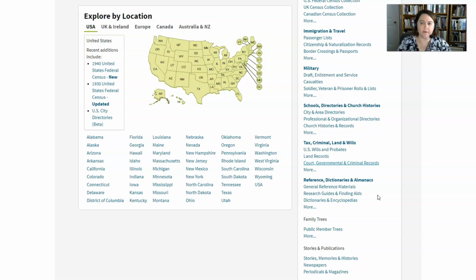Now, if you just have the US, then you've got this US map. And you can either click on one of the states or you can click on the list that's there towards the bottom. Let me say this before we go on. You might notice that there's a few things missing, including Mexico and Puerto Rico, which they do have records for, but is not represented in this map. So that's where going to the card catalog is important, and we'll do that as well.